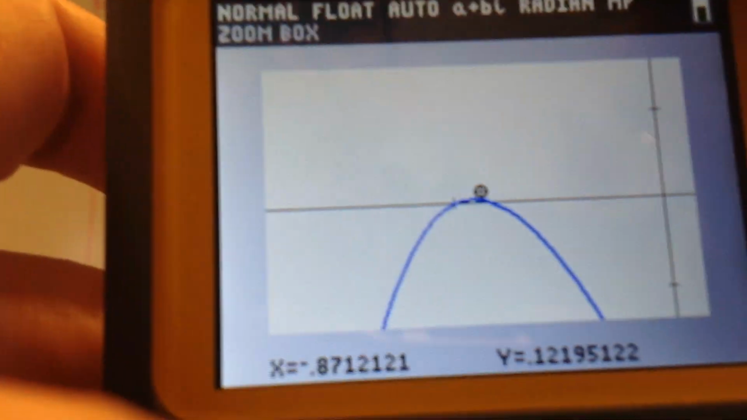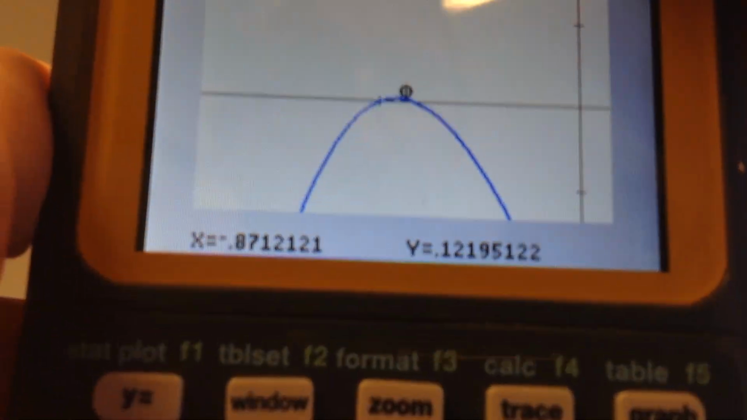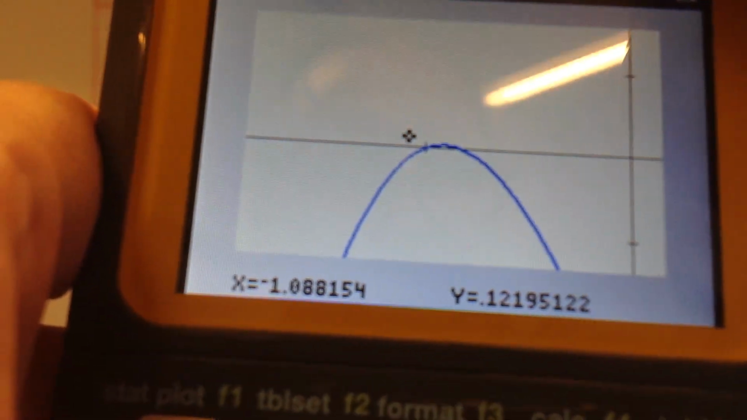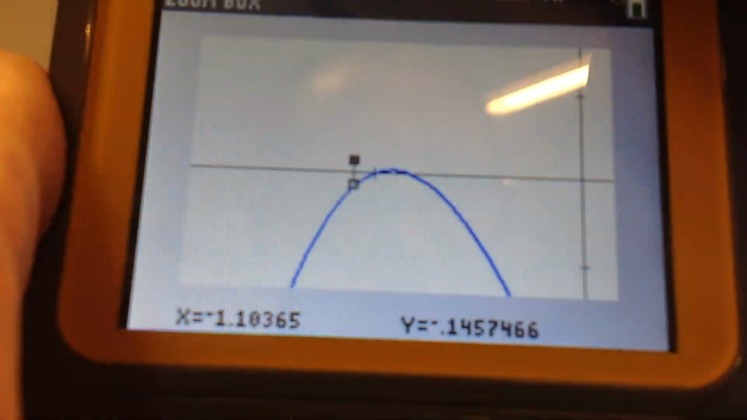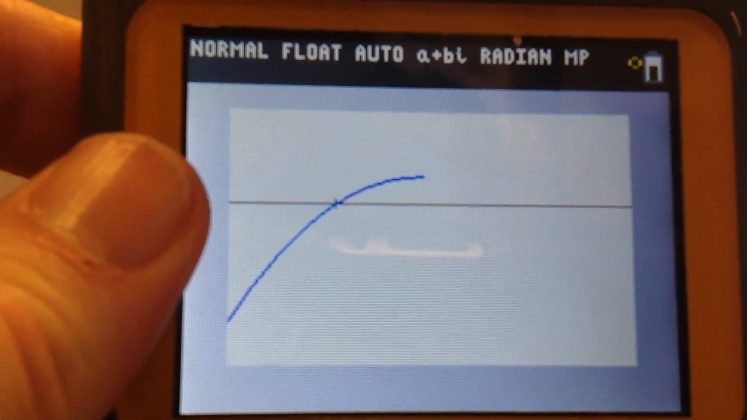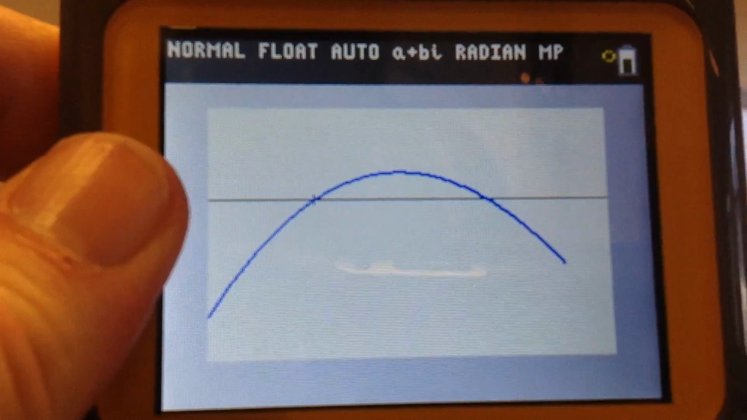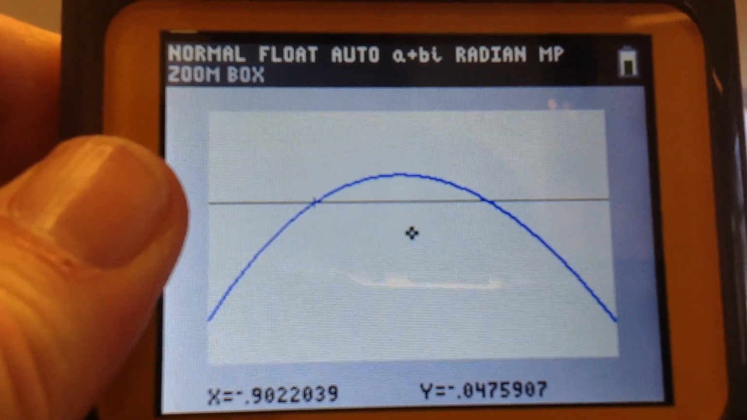I'm actually going to do this again. I'm going to do another zoom box and get a better look at what is actually happening here. So there's the upper left-hand corner. Go down and over. And now there's that. So now you can see much better. Okay, yeah, there are two distinct roots there.